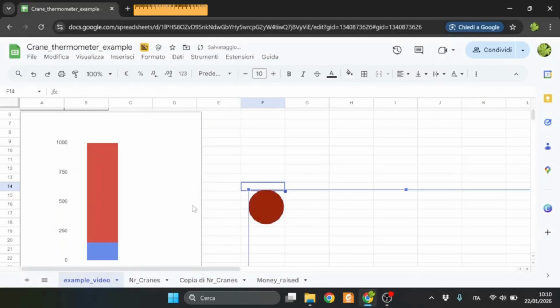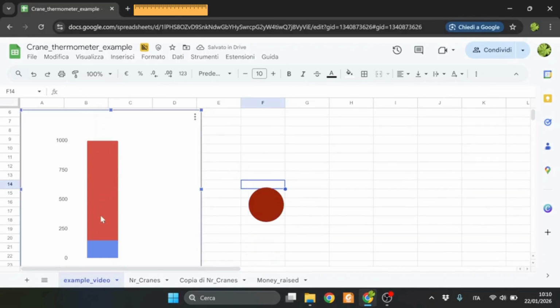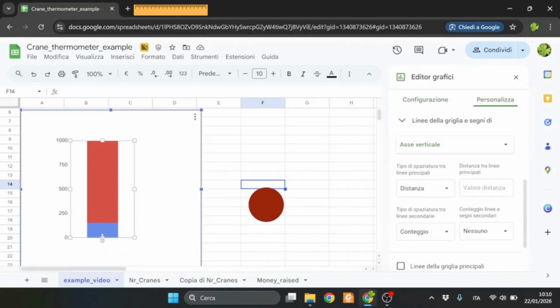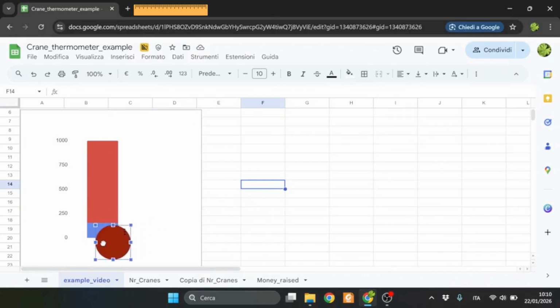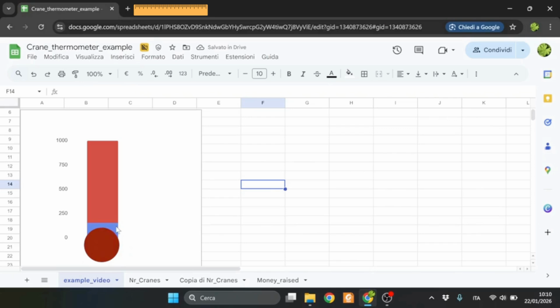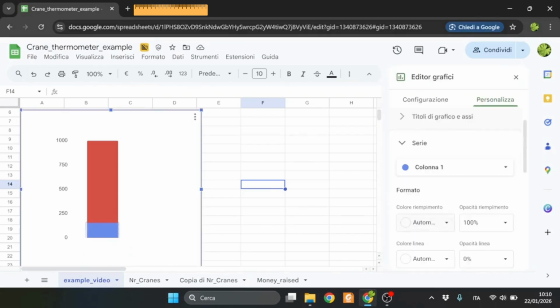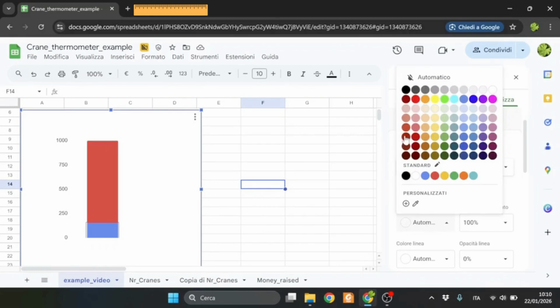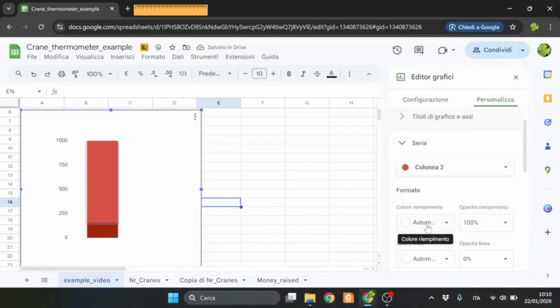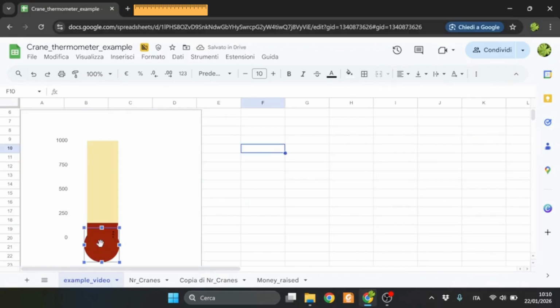Okay. Then we're gonna go on the chart and double click on the chart and drag it higher, and then drag the circle into place. Okay, then we double click on the first column and choose the same color of the bulb, and then double click on the second column and choose another color for making contrast with the first.